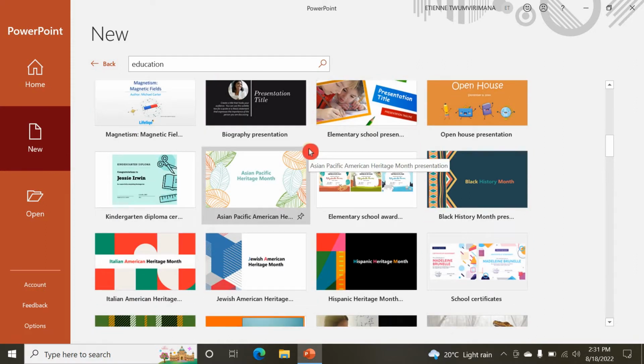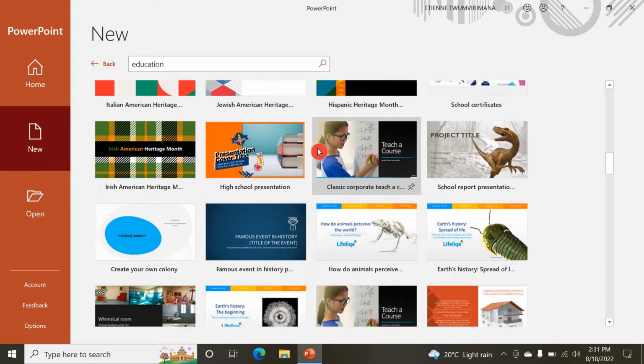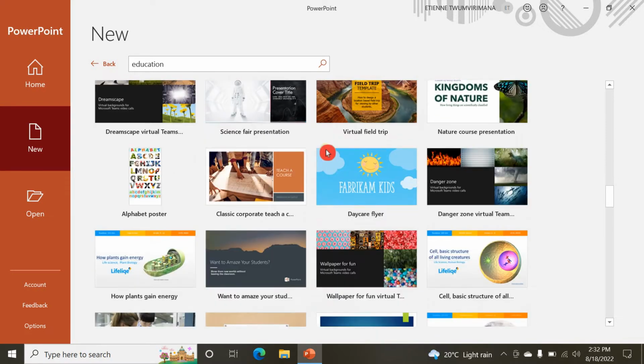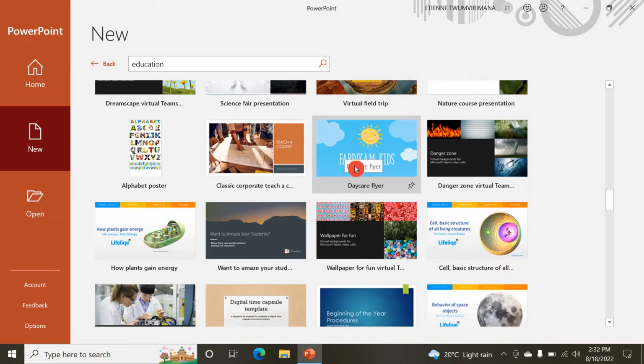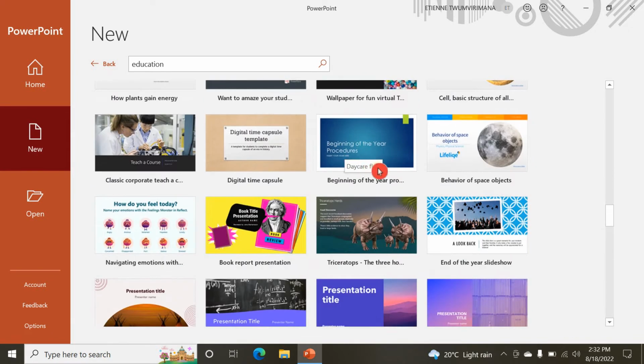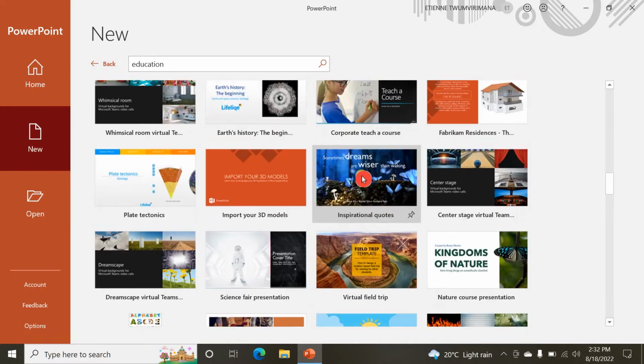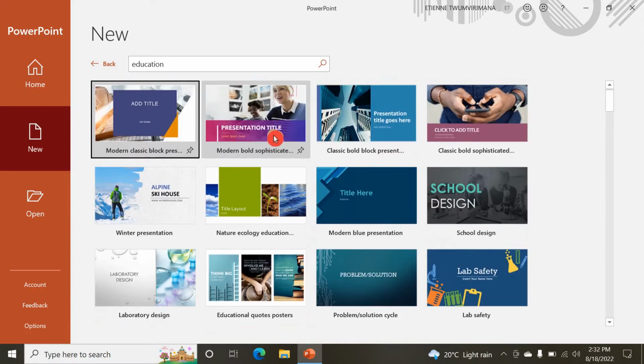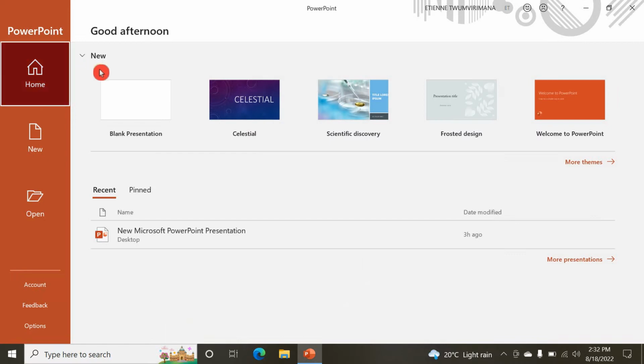You can start with a template, or you can start with a blank presentation to start your own presentation. But if you like one of the themes, one of the templates, you can just click on it and go to create, as we did, and start a presentation. This is very important. For those online templates, you can search for them once your PC is connected to the internet, because you are searching online. Let me go back to home.